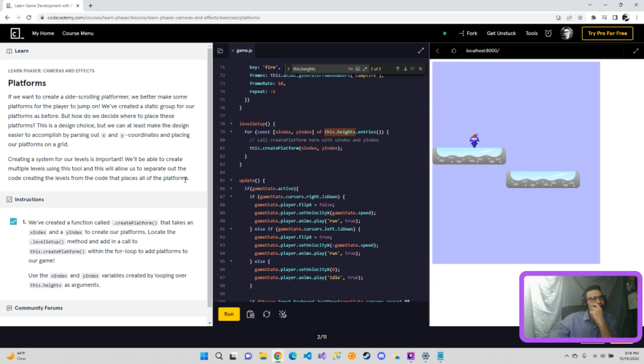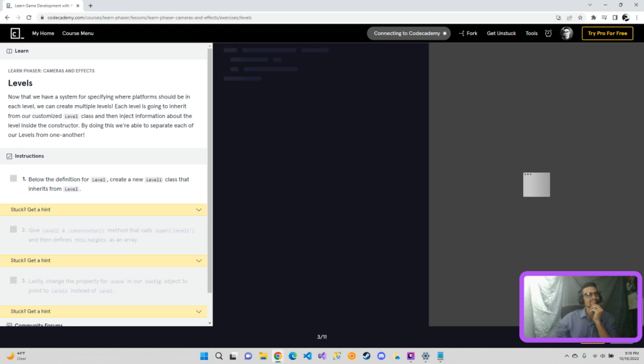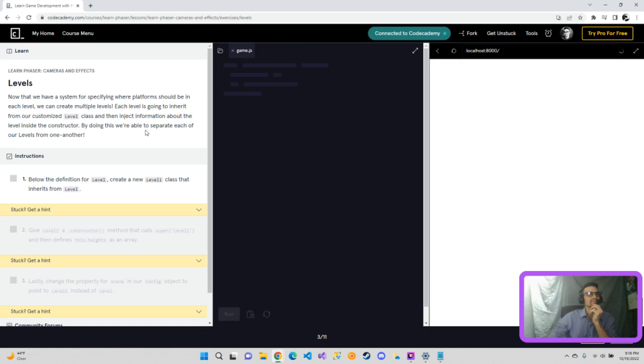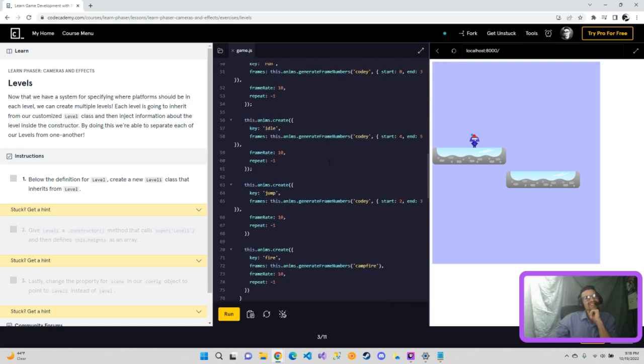Wants to separate out the code creating the levels from the code that places all the platforms. Takes an index, y index to create platforms, locate the dot level setup method and call it in a... Yeah, we already did all that. So not too much elaboration. We'll just have to see. Now that we have a system for specifying what platforms should be in each level, we can create multiple levels. Each level is going to inherit from our customized level class, which is right here. So this all is under the level class, it appears.